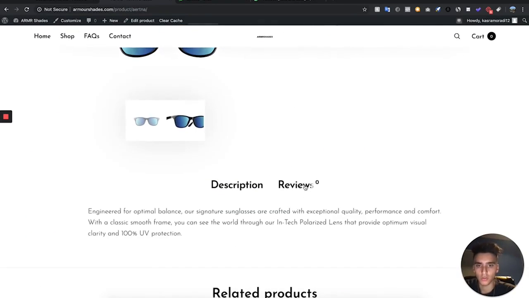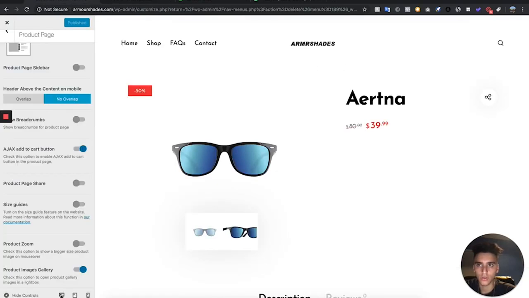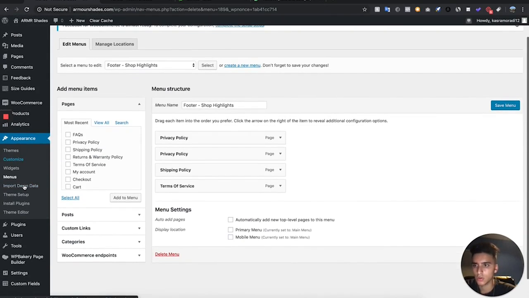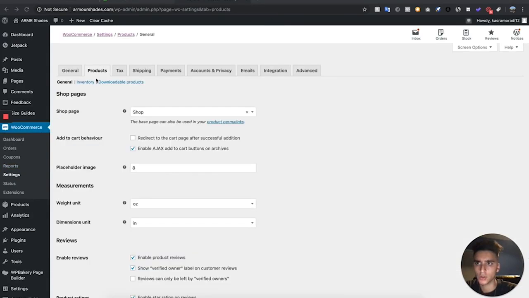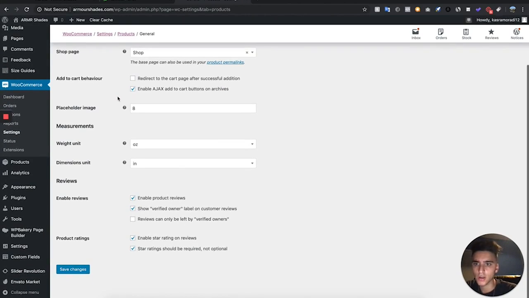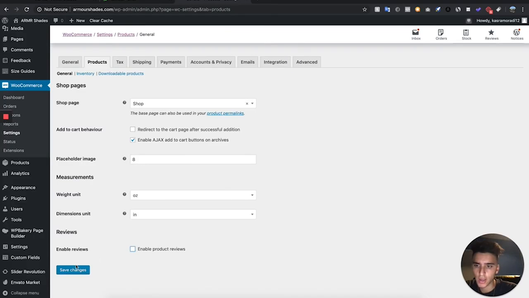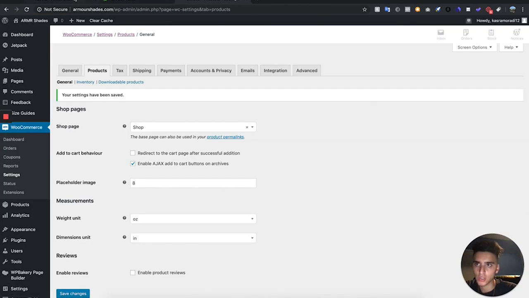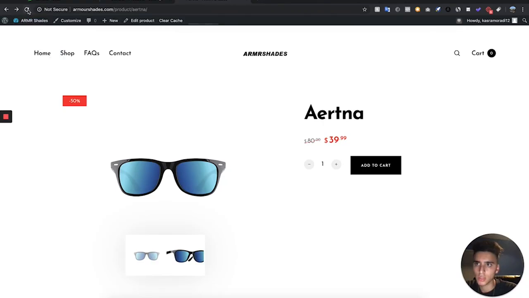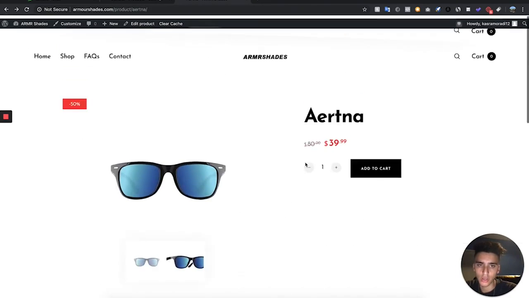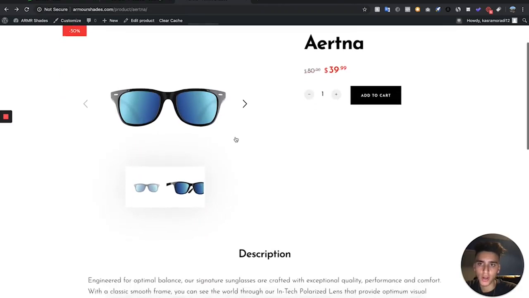One more thing we are going to remove is the review section, which we're going to have to do over here. So we're going to exit out of this, and then go to WooCommerce. Go to the product section right here, and right under here where it says enable reviews, you're going to uncheck that, hit save changes. We're going to hit refresh, and then that section is now gone.